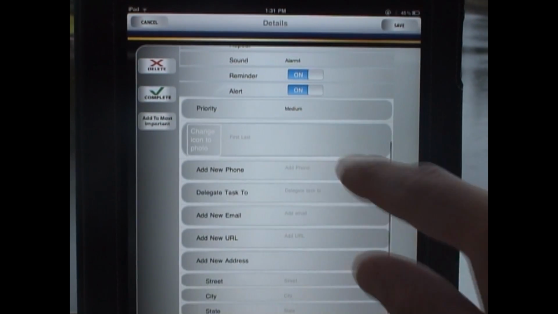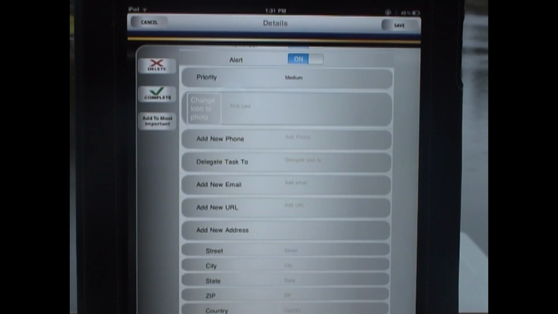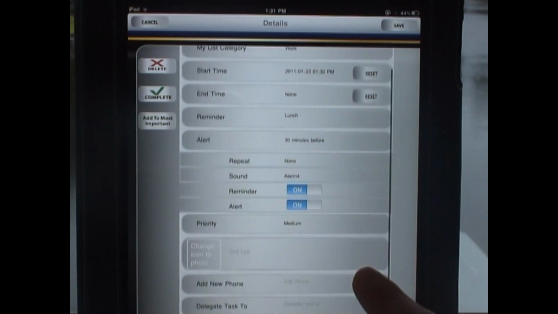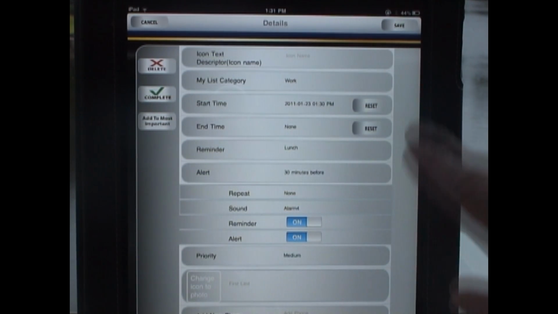You go down here and you can actually add phone number, email addresses, website addresses, the address of where you're going if you want, or the address of the person, street, city, state, zip. You can add a currency field for people that want to track, say you're a wedding planner or something and you want to keep track of the amount of the budget for each item, so you can do that. And you have a notes field, so you can add 2 different sets of notes in here for whatever you want, all types of information. Now, if you're done there, you hit save.